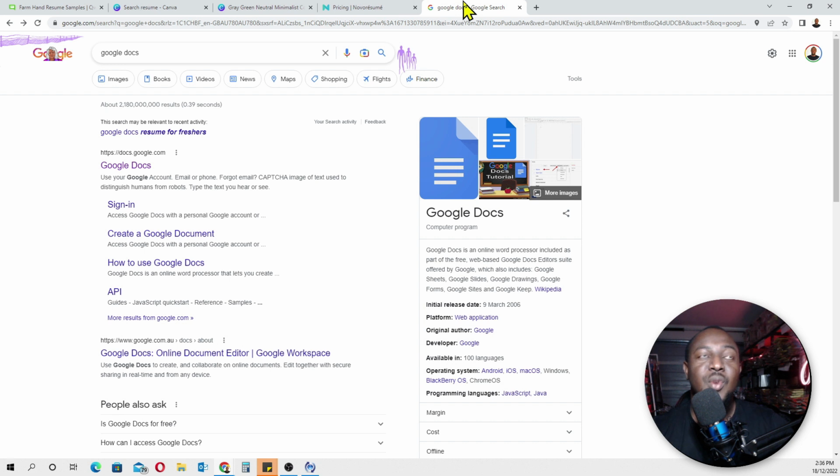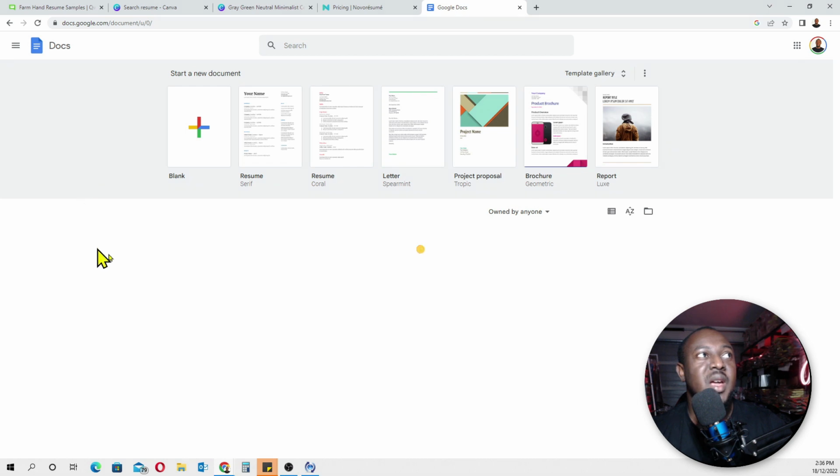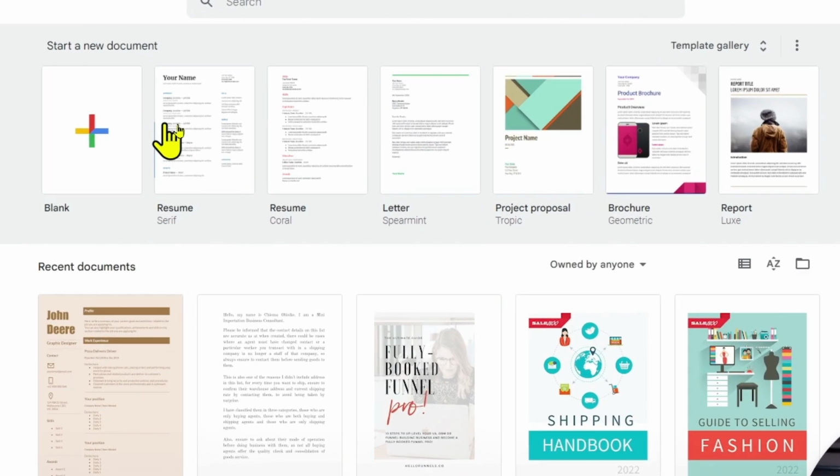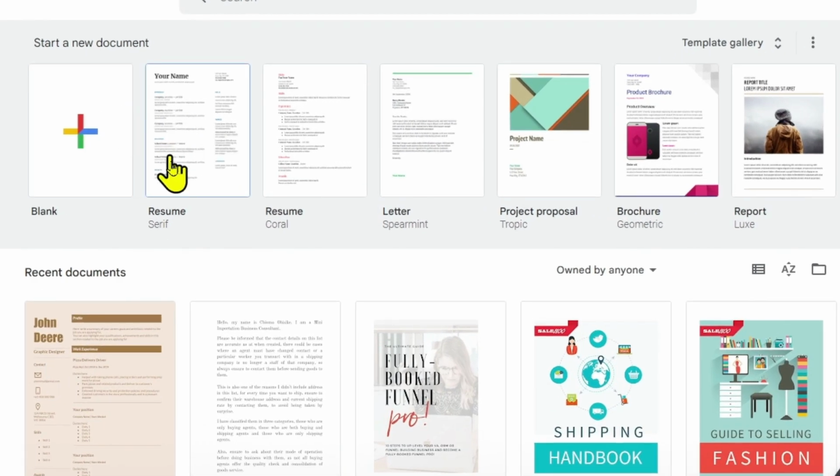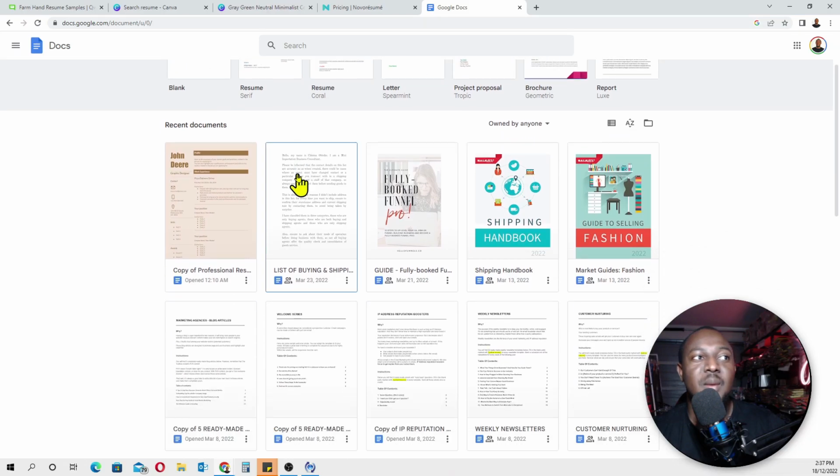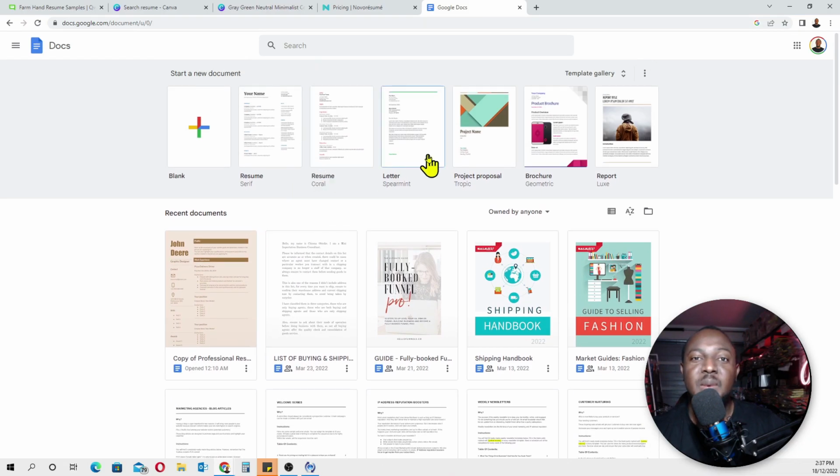And the fourth is Google Docs. I love using Google Docs. If you have your own information, you just go on Google and type in Google Docs. I'll click on the first link, and when you come to the top section, they've got resume templates, as you can see here. You can also use this for your cover letter. Just click on any of the templates, edit, save as PDF, and send to your employer. As easy as that.